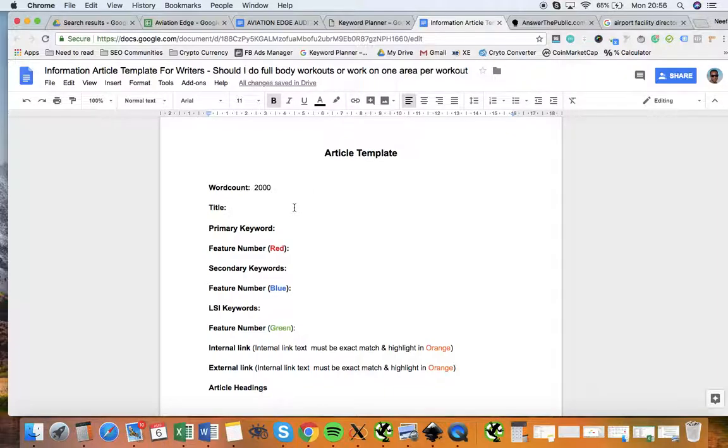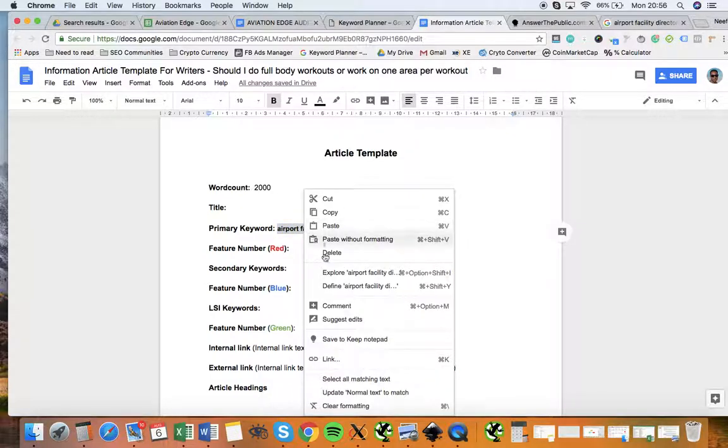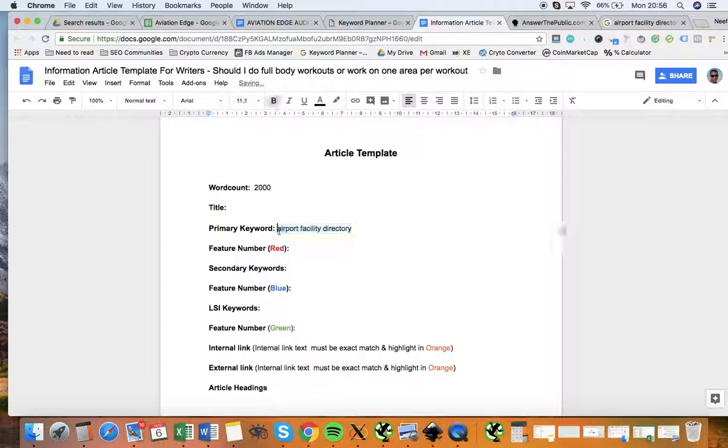We need a title, so we're going to hang back for a second. We won't decide on what the title is right away, but what we'll do is we're going to put that there. So the airport facilities directory is the primary keyword. So when we send this to our writer, they know what the primary keyword is.